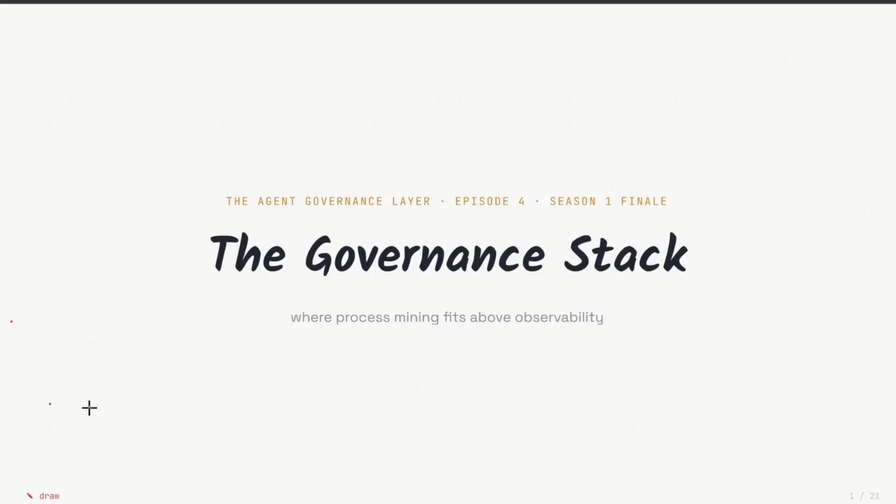Today's episode is called the governance stack. The main idea: governance isn't a product, it's a 4-layer architecture you assemble.